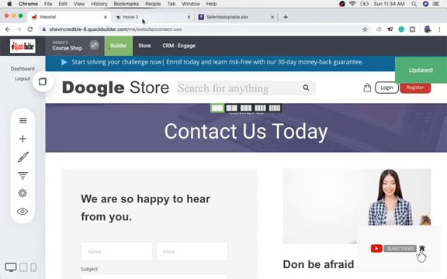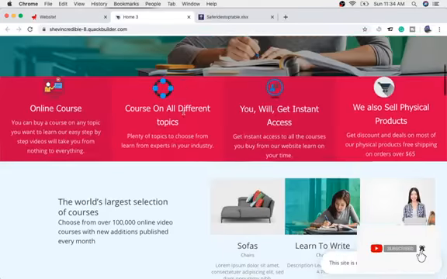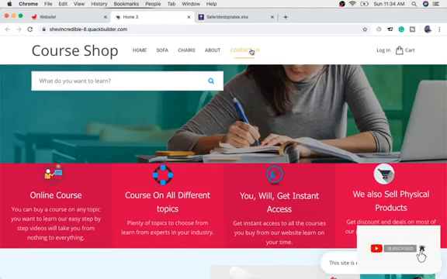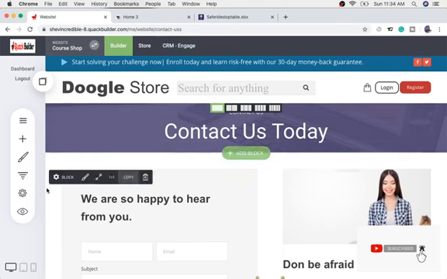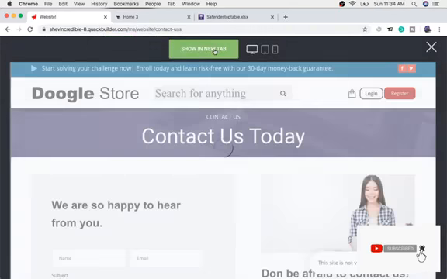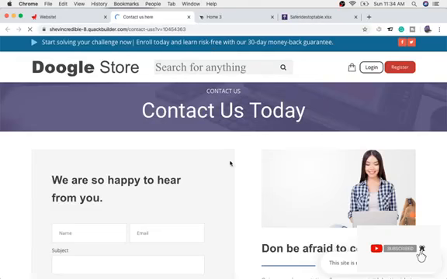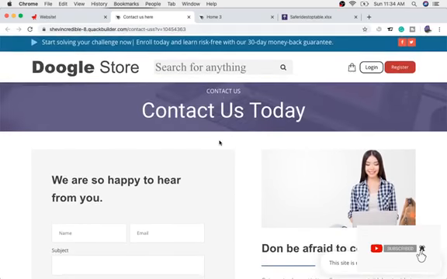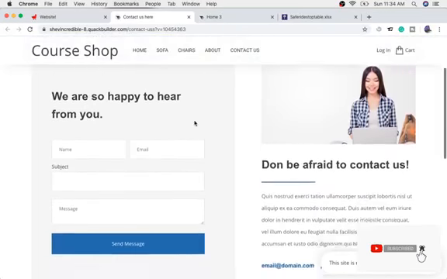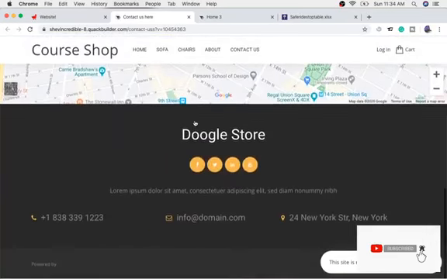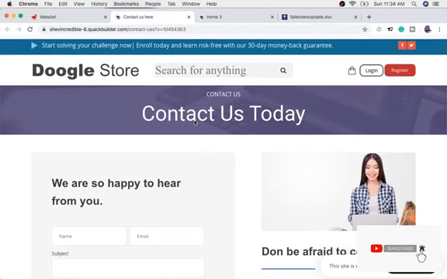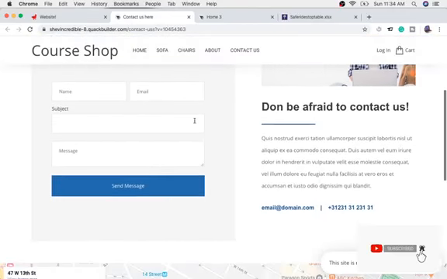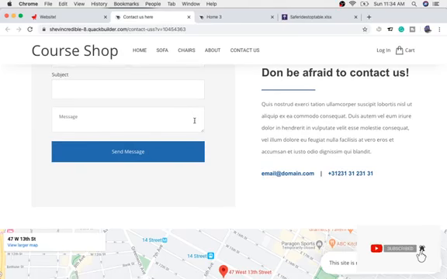So if I preview it and go back out here, it's not going to show it right here. I just have to go to the URL itself to see it. So if I view that, this is the way it's going to look. Okay, so this is my contact us page that I just made. Very easy, and look, it looks awesome, it looks professional. Really, really simple and really easy to use.